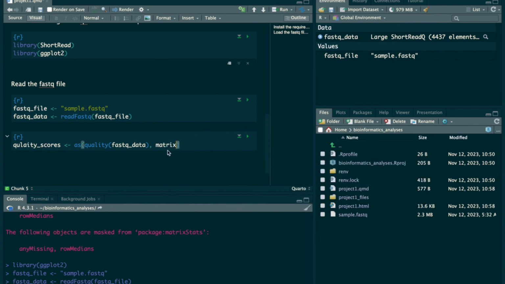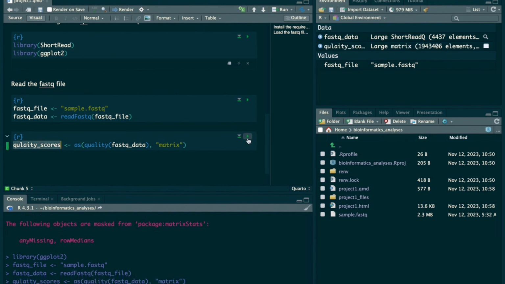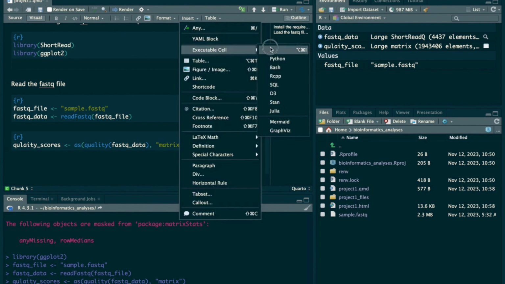Now if you execute the code, sorry, it should be in double quotes. So here you have this quality scores variable where you load the FASTQ data and you want to predict the quality. If you execute this code, you can see that your quality scores have been loaded in the environment. It's executed perfectly. So now we move on, and also we insert another block.